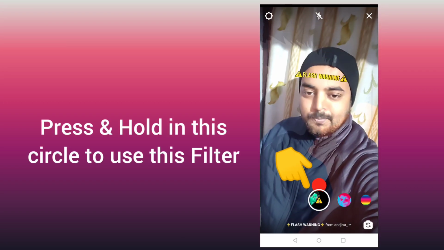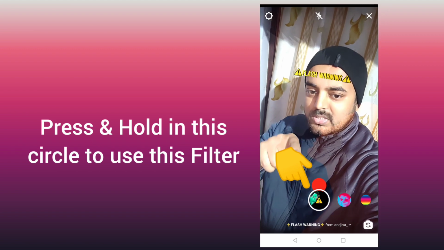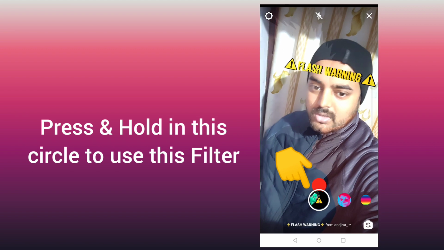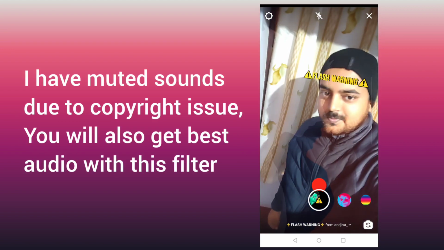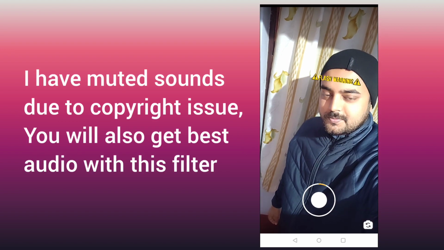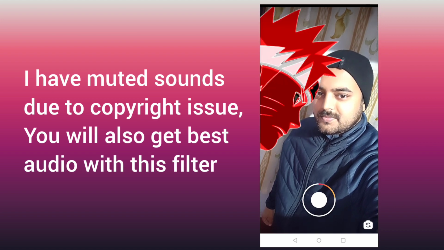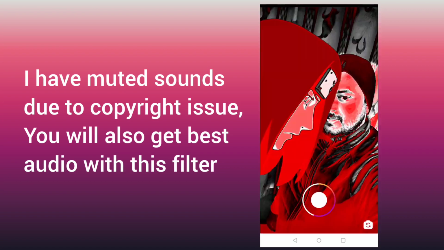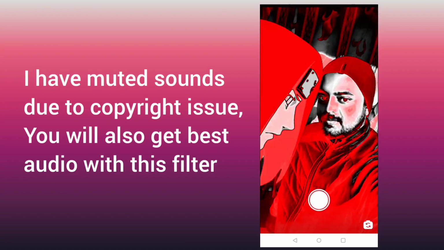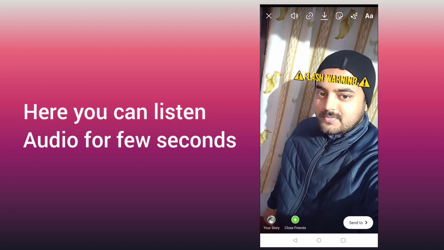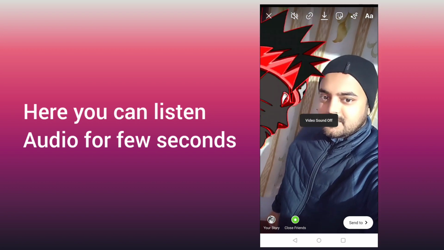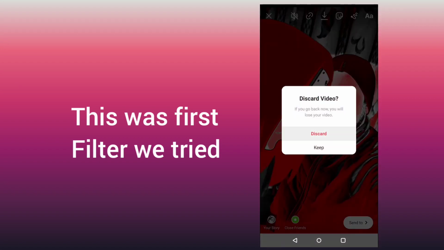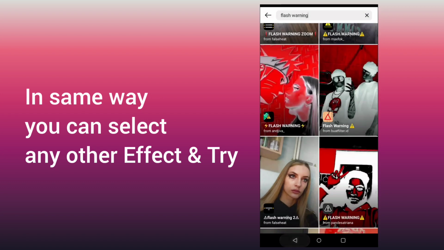Here you can see. Now you need to press on this middle icon and you can see how this effect works. So this was the first one, and in the same way you can find the different ones.